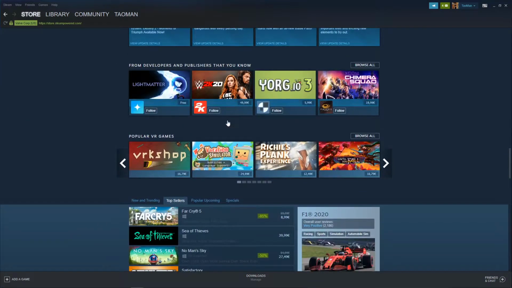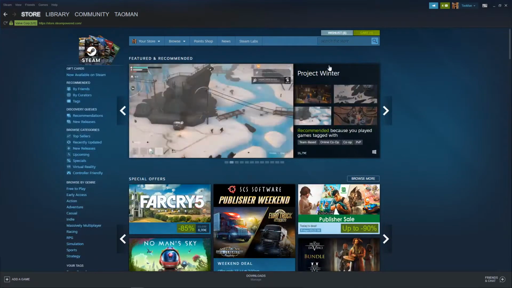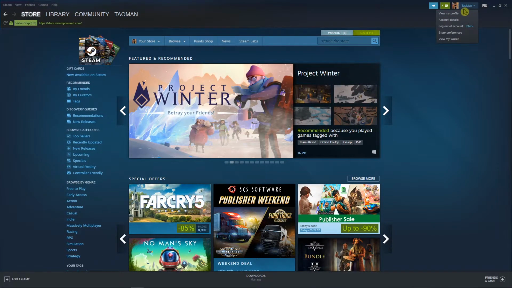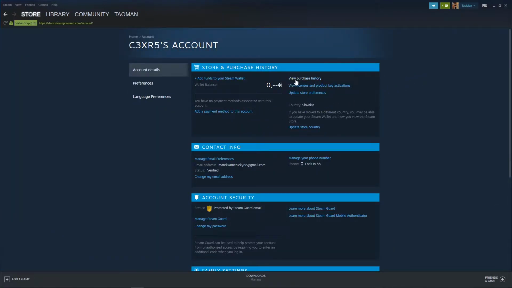The first thing you want to do is just be in your Steam profile and go to the right upper corner and go to account details. And now we're going to see here view purchase history. And now just click on it.